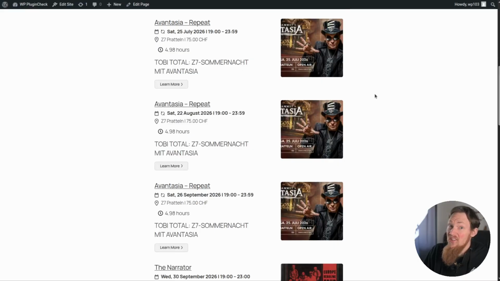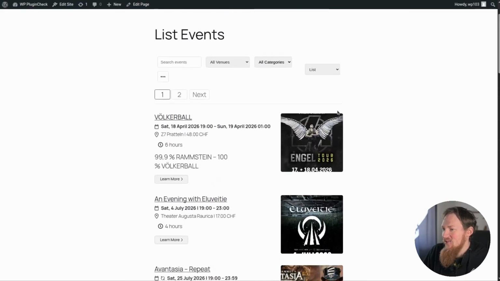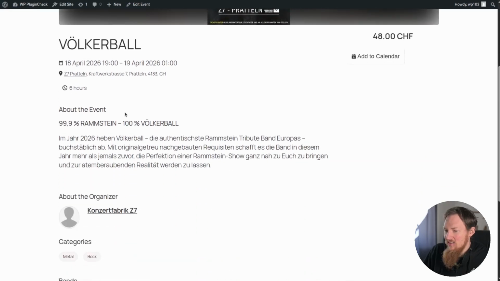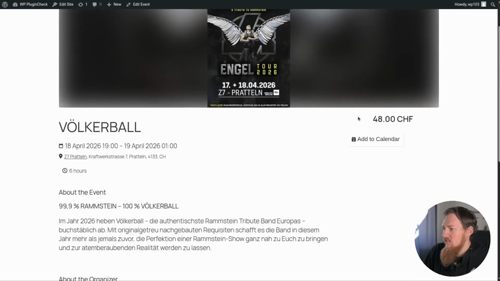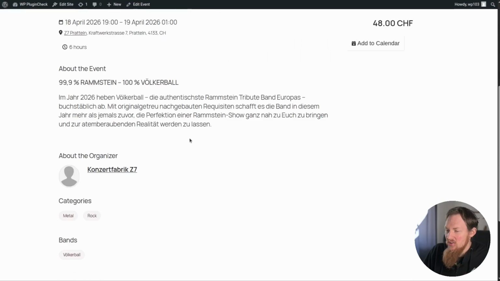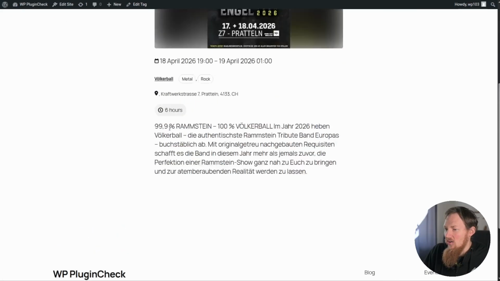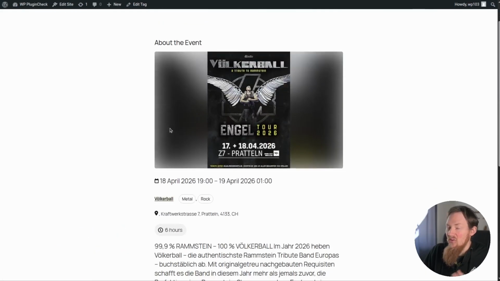And it looks pretty much like in the backend, so that's really good. And we just open one of the events and everything looks quite right. We have the bands here instead of the tags. So if we click on that, we get all the events of that particular band or tag.